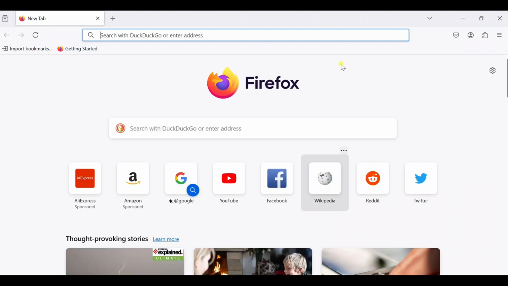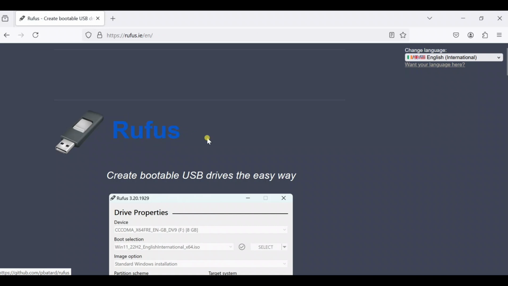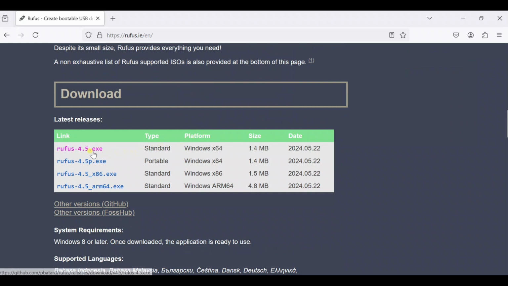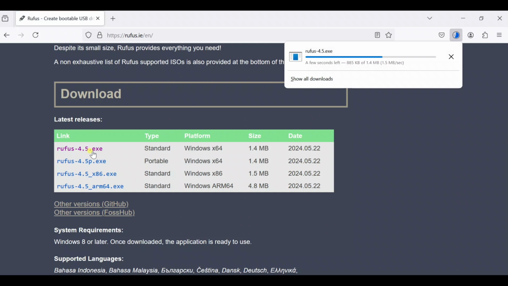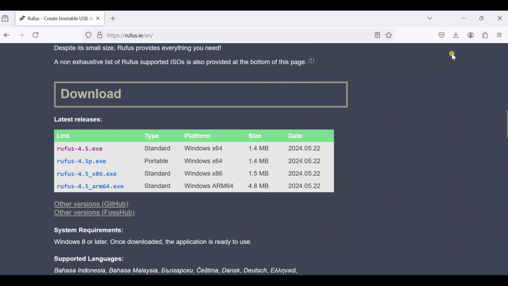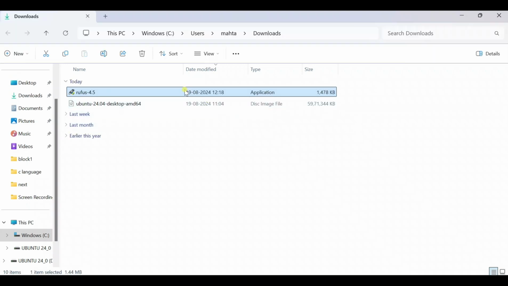After downloading the ISO file, open a new tab and search for Rufus download. Click the first option. Scroll down and click on the latest Rufus file for Windows to download. After downloading the Rufus executable file, double click to run.